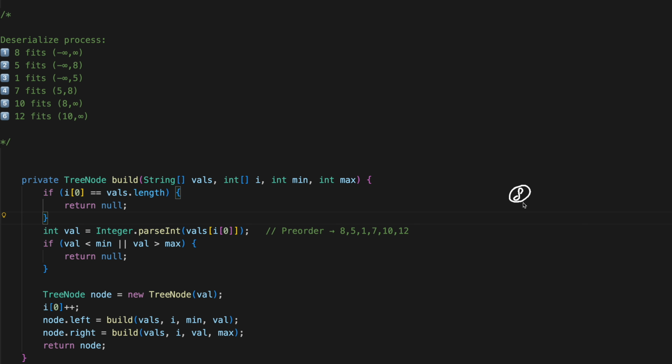So our 8, we can take that as a root. We are creating a new node here, right? So we are creating a new node, and we are incrementing our index, and we are recursively building the left and the right.